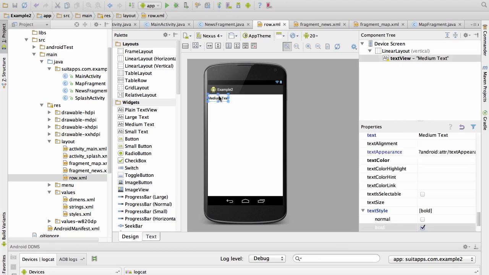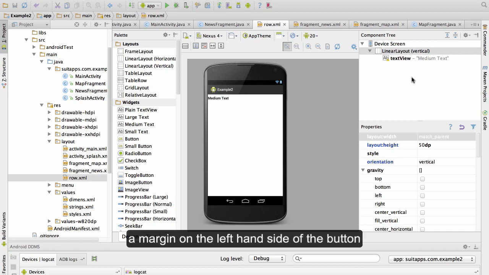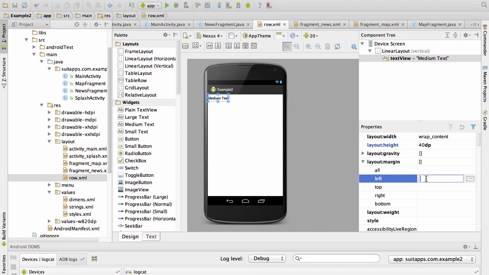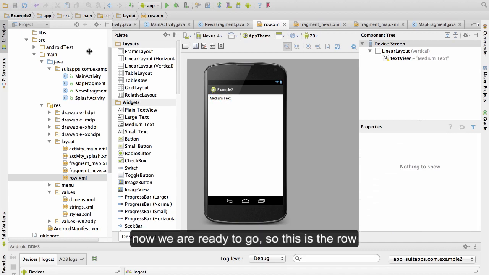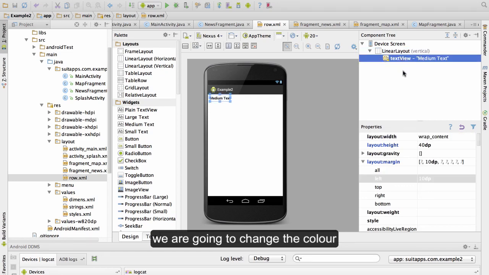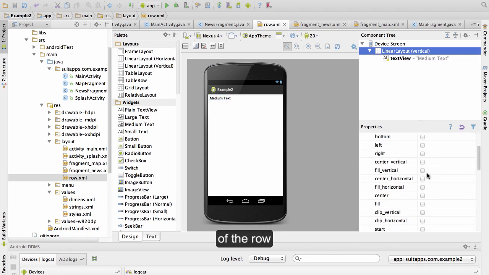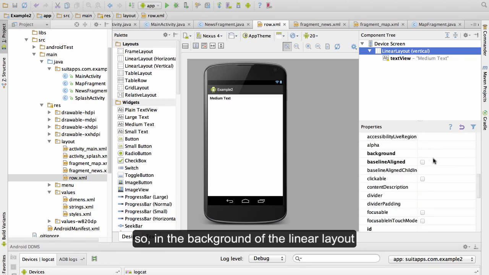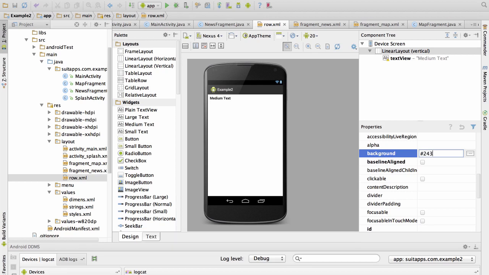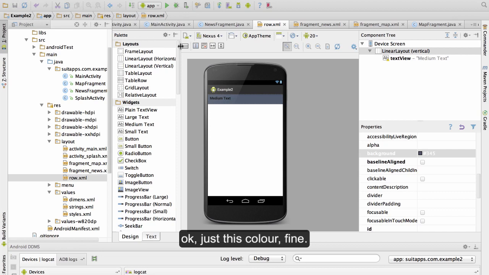Okay, fine. Now I'm going to add a margin on the left-hand side of the text. Now we are ready to go. So this is the row. We are going to change the color of the row. On the background of the linear layout, we can just use some random color. Okay, not this one. Okay, just this color. Fine.